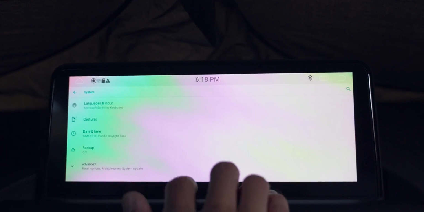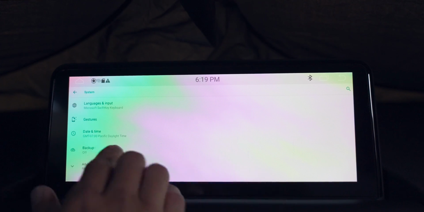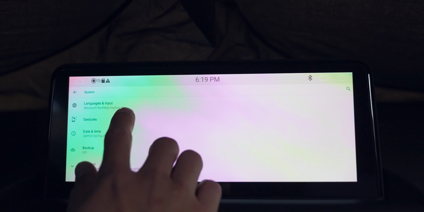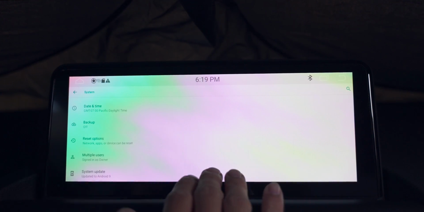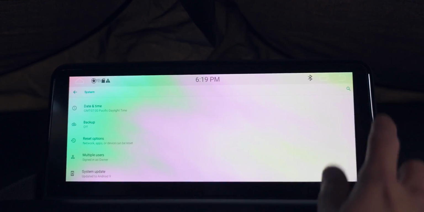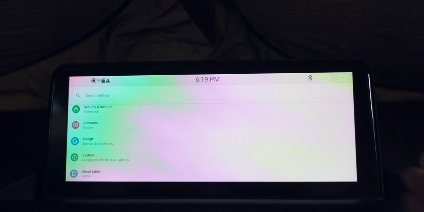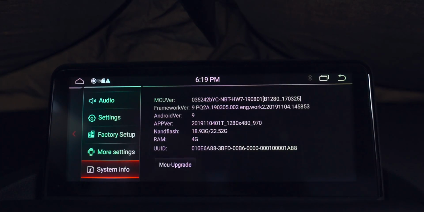System, this is where I mentioned that you could set up things like your time, as well as the different keyboards that you would want to use. You also have some other advanced features here as well. And you can check to see if there is an update available. You might just want to do that when you first get the screen. That way you have the most up-to-date version. Getting back out of this, lastly, we have system info. And this is something that you don't really want to touch unless the manufacturer of the screen gives you specific instructions to.